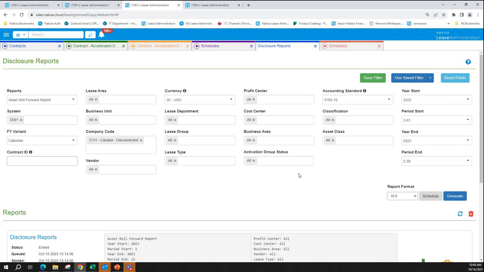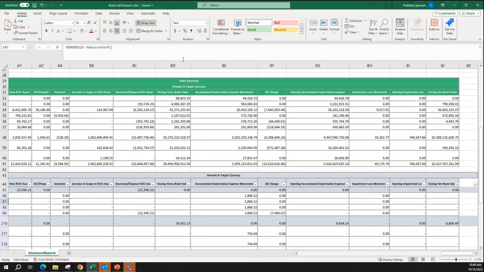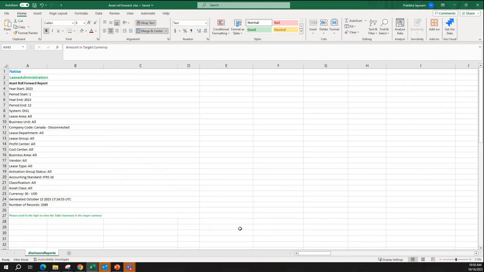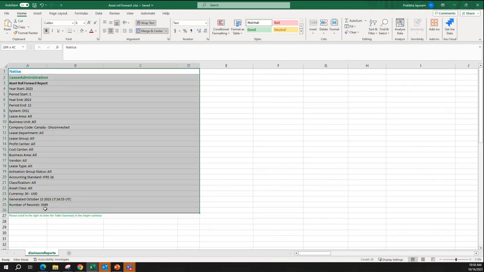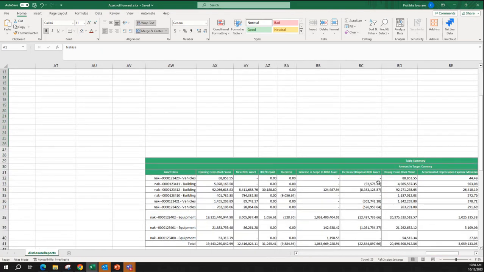Now let's move on to the actual report. I have already pre-generated a report for us to use. And I'm selecting that. I have the asset roll forward report. So it presents a yearly summary of the right of use asset and for the remaining lease term. So like we have in all disclosure reports, we have the filter and a summary table in the target currency by asset class.